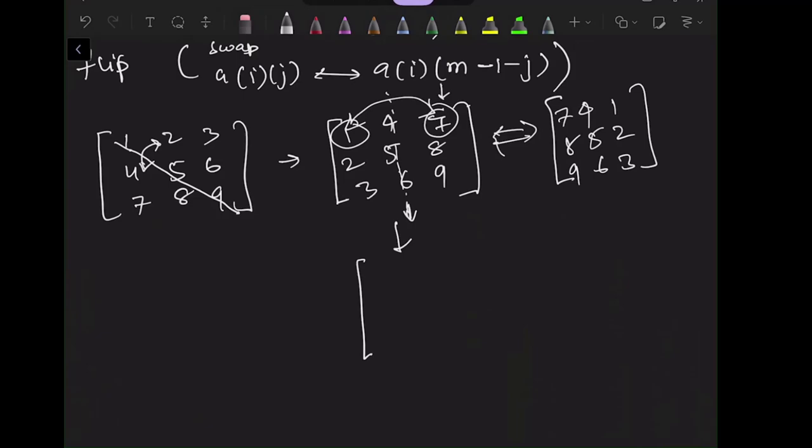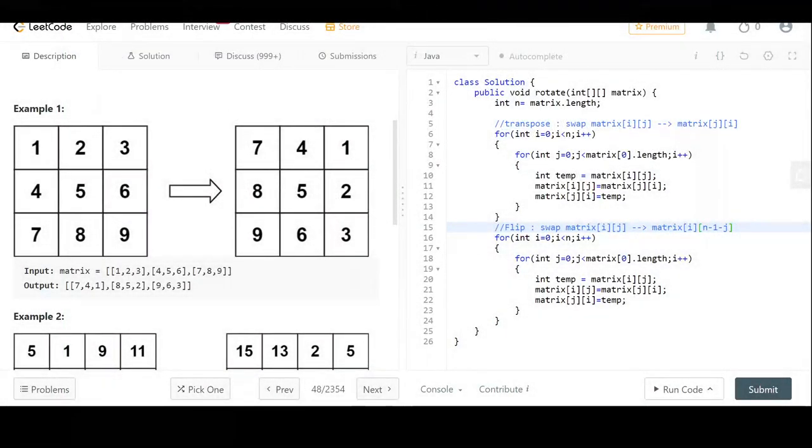So let's go to our coding. And here we will divide by 2, and we store the value of I comma j in the temp, and we are going to provide this value here with I comma the value that was the length of the matrix, or it is better to put it like this.